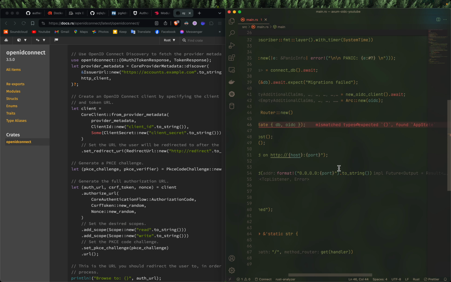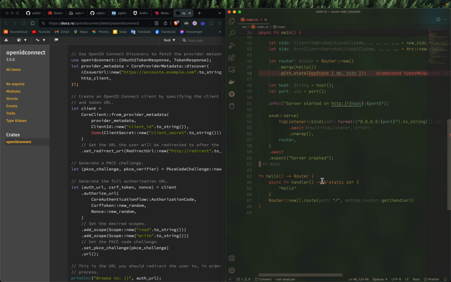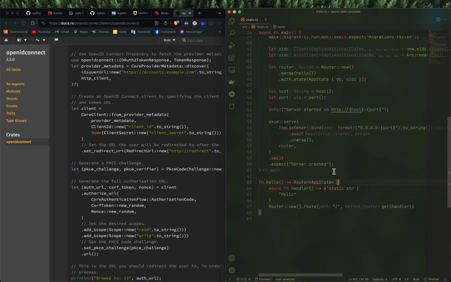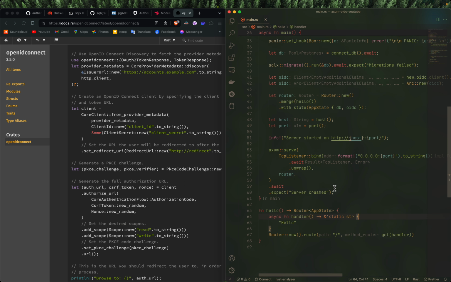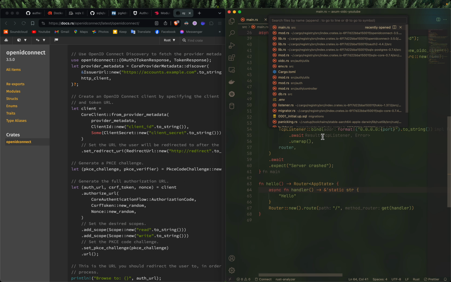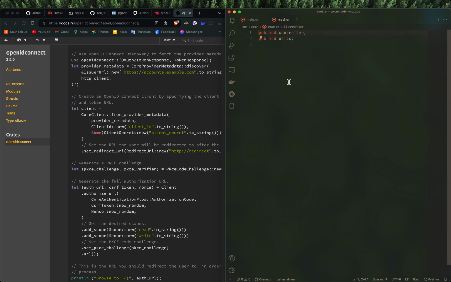So now it says mismatched type, expected this, found AppState, because here we need to add an app state. Now all of our router functions that wrap over a handler like this need to return a Router AppState, so that this entire thing can work. Now I'm going to get back to our auth module.